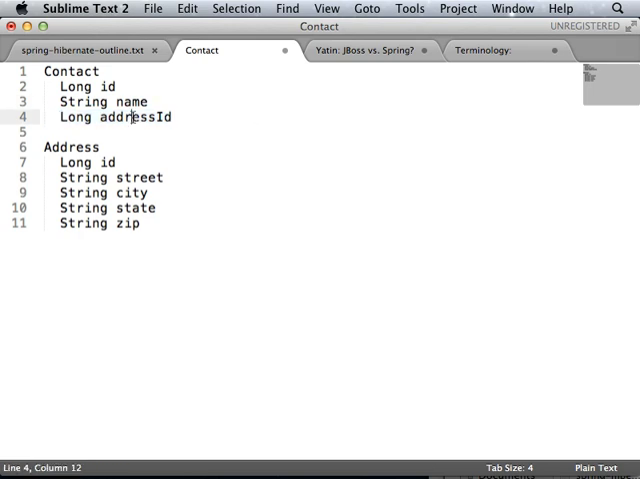I'm doing this address ID thing instead of just having contact contain an address. I'm doing this to keep it a little bit simpler with respect to the database logic. We have two different tables, and since we're going to be writing raw JDBC code to start out with, I don't want you having to worry about all the joins and keeping things in sync and so on. So we'll have our application logic try to manage that instead. So contact is just going to have an ID that references an address. Okay.